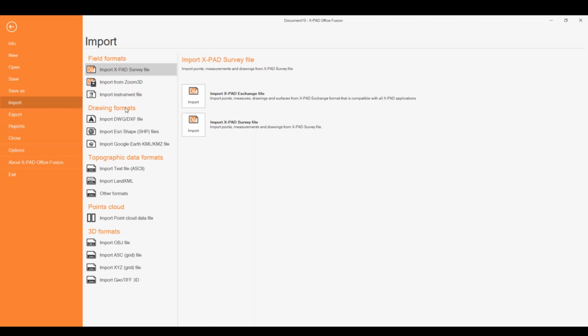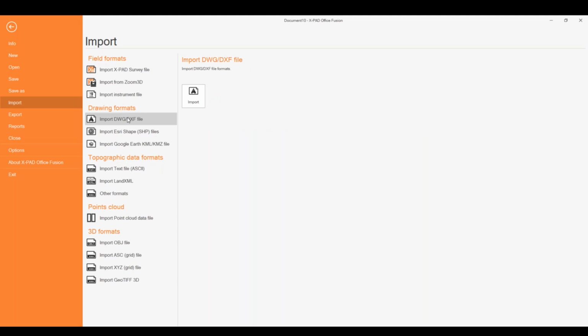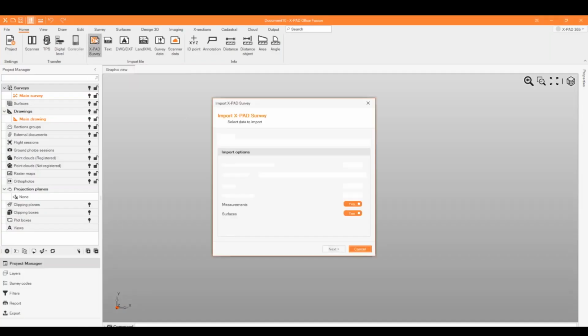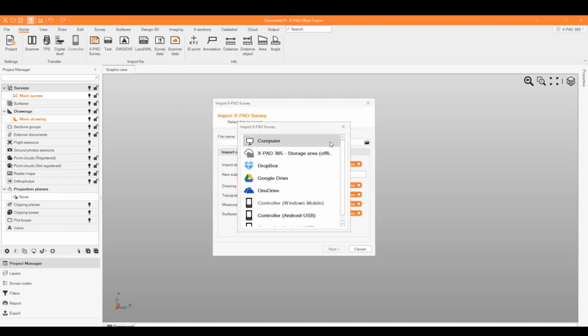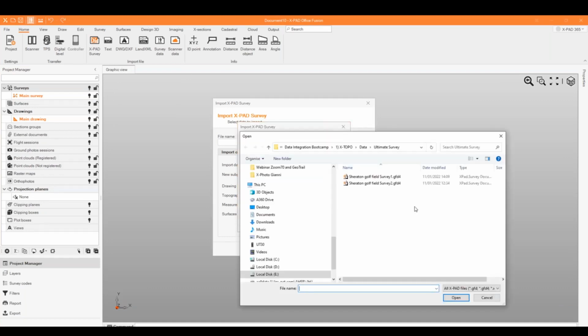Instead, clicking on selecting the drawing format, we can import the DWG and DXF file, shape format, Google Earth, topographic data, customizing also the different import from the ASCII file, then the XML, other formats, plus also point clouds data and 3D formats. So in that case, we will import directly an XPath survey project. We need only to search it from the folder. You can use the same file that you can directly find on the 365 platform.